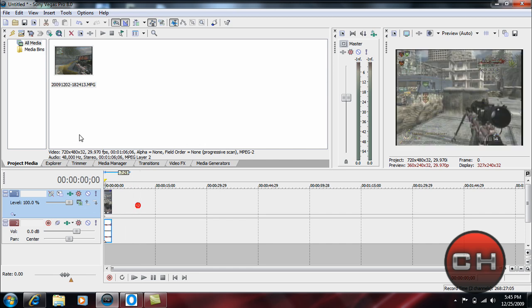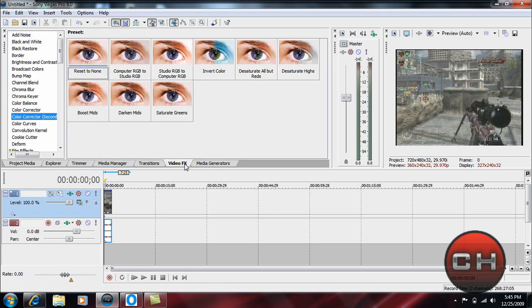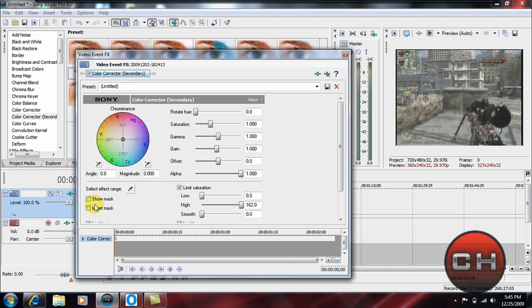Okay, first what we're going to do is, there's two ways we can do this actually. We can go to Video Effects, go to Color Corrector Secondary, and drag in Reset to None. You'll take this eyedropper and click on the red that's on the intervention, or whatever you're using. Go to Invert Mask and bring the saturation all the way down so it changes everything to black and white.